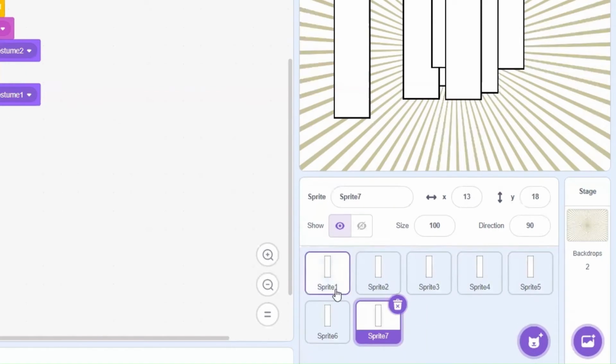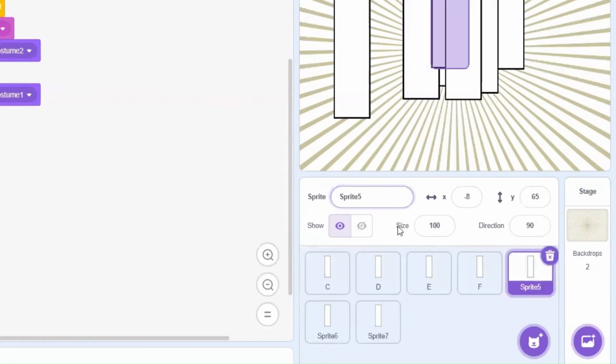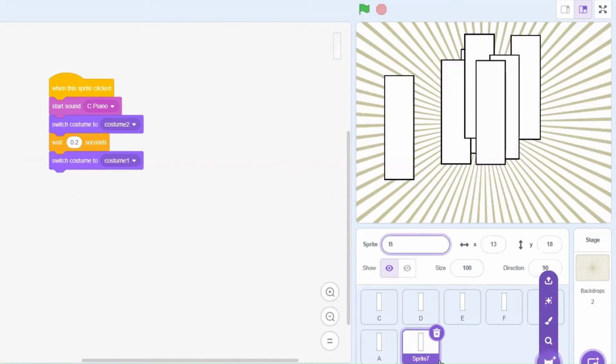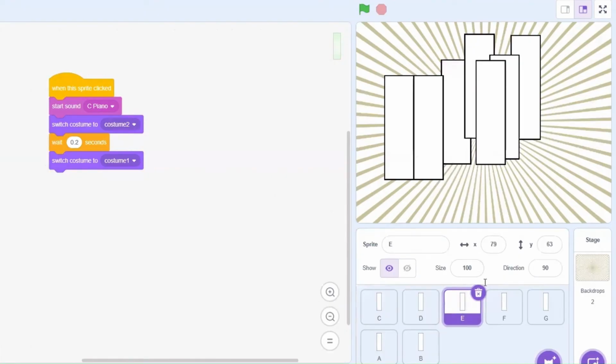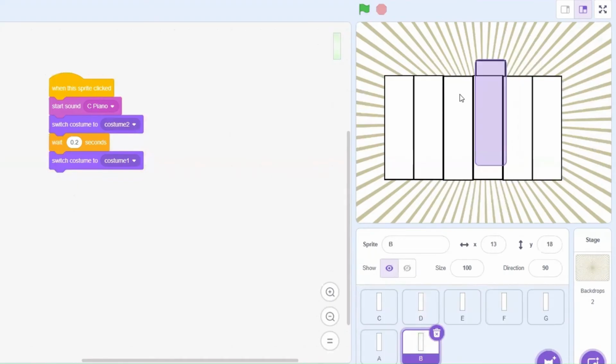And let's now quickly name each key according to its sound. So I'll name C, D, E, F, G, A, and B. Awesome. So C is our first key. Then we have D. So let's drag out D here and place it here. You can click on it and you'll know which sprite it is. So E is this one. Let's drag and put it here. And B. Awesome. So we have our 7 piano keys here.